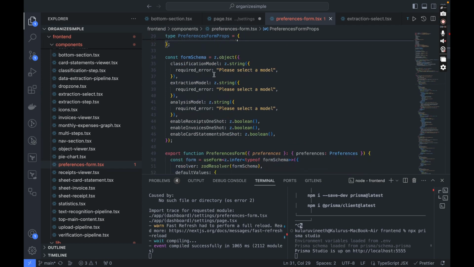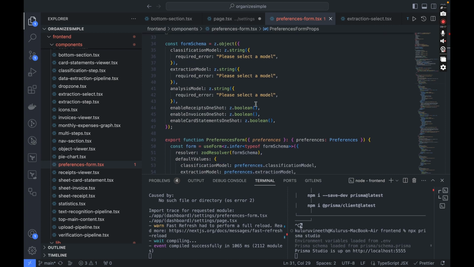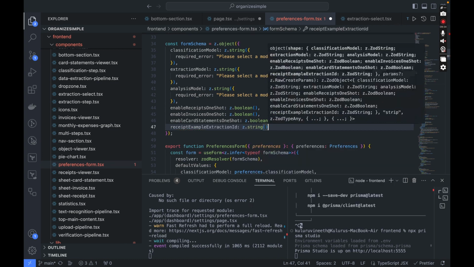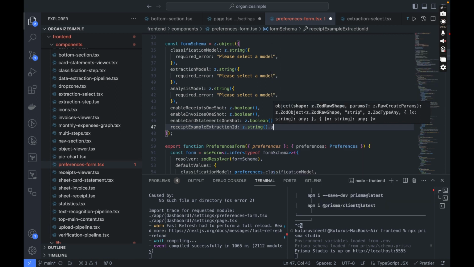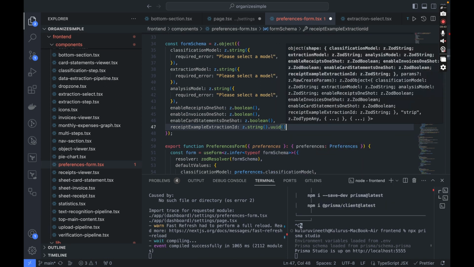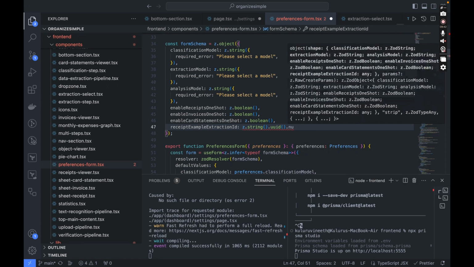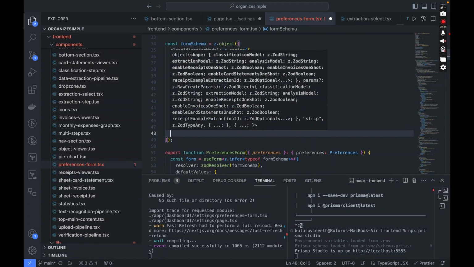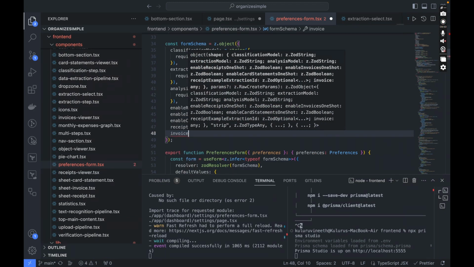Now the form schema will have the classification model, enable one receipt, enable card statement, and additionally the IDs for those things. So here, receipt example extraction ID. I'm going to make this type a string, and it's expected to be nullish. The same thing we are going to apply for two more categories.